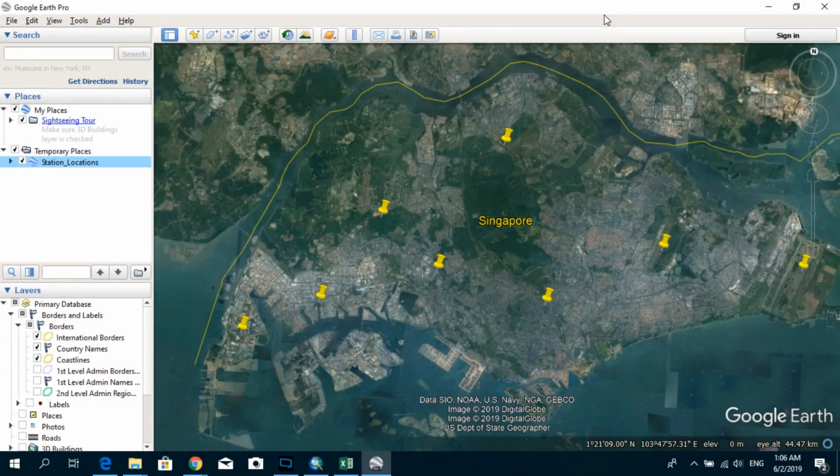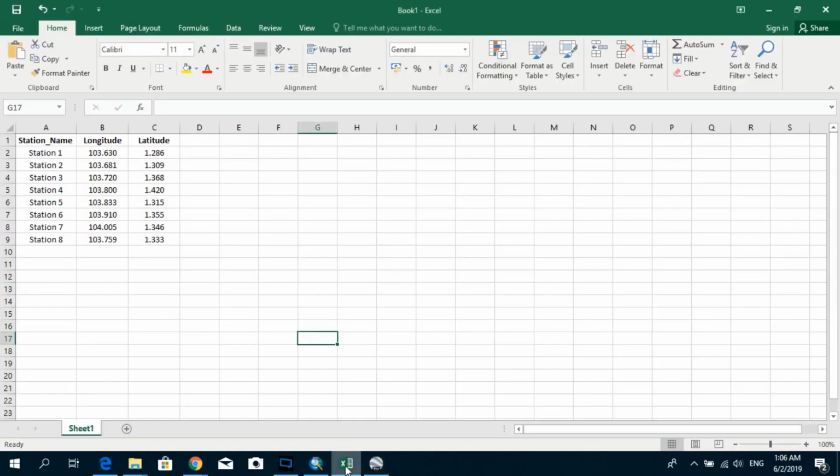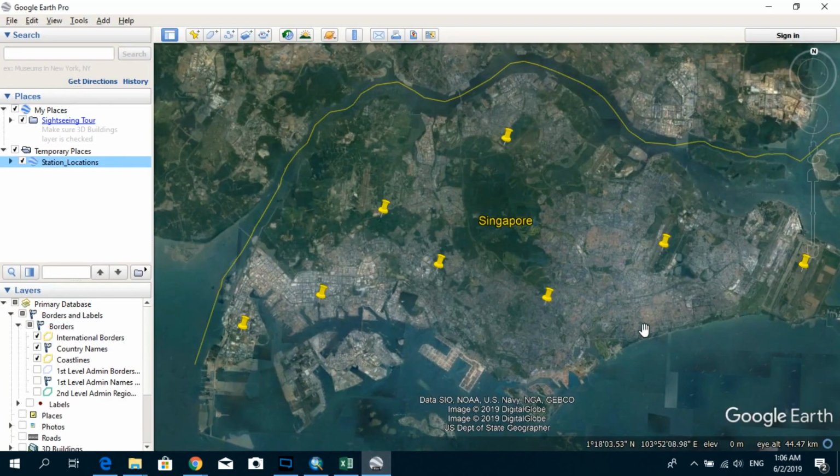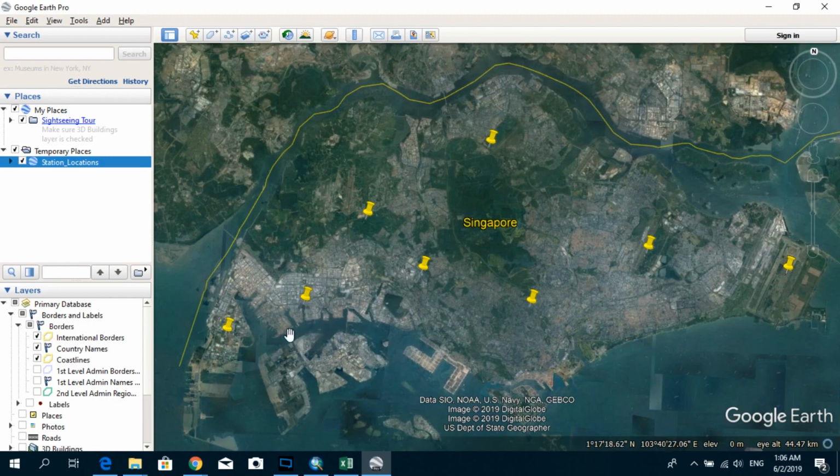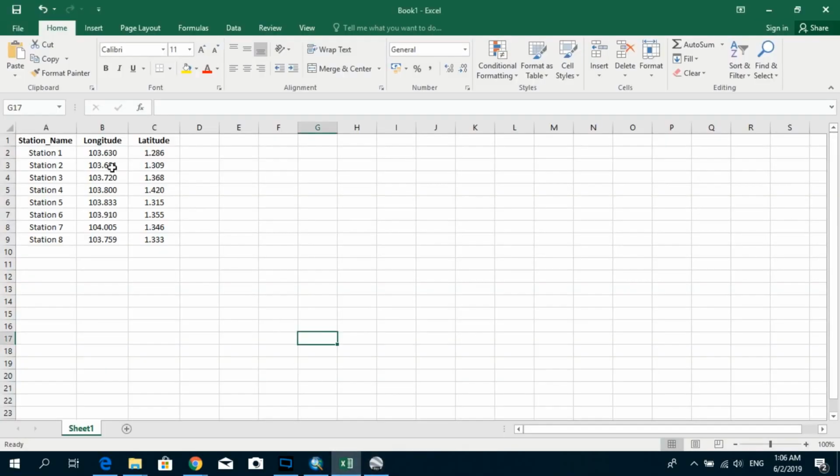Today I'm going to show you how to add some coordinates which we have in Excel into ArcMap. Here we can see in Excel we have some stations, 8 stations, and then we have the longitude and latitude information. And here in Google Earth we can see actually the real locations of those coordinates. But today I'm going to show you how to add directly these information into our ArcMap interface.